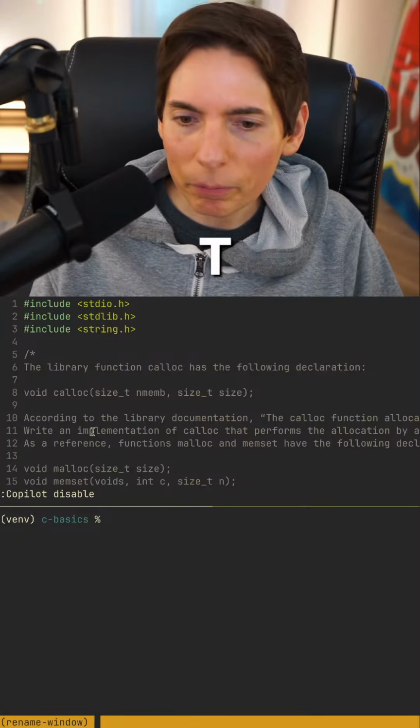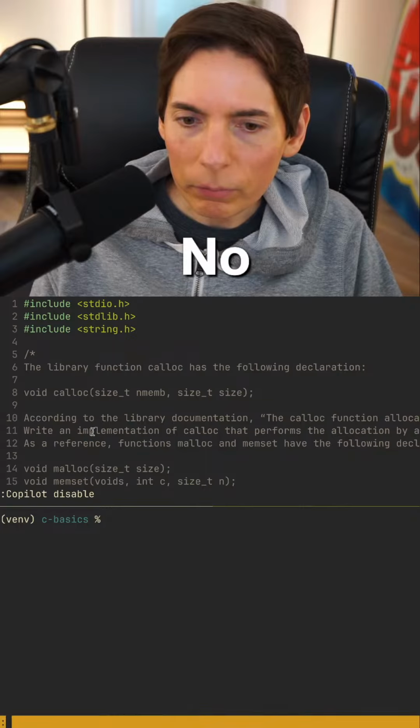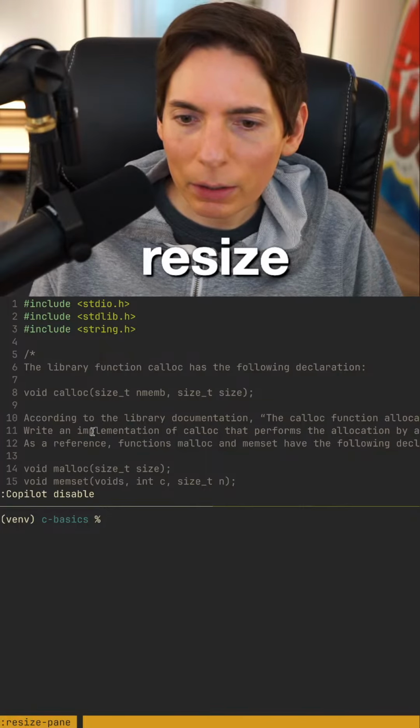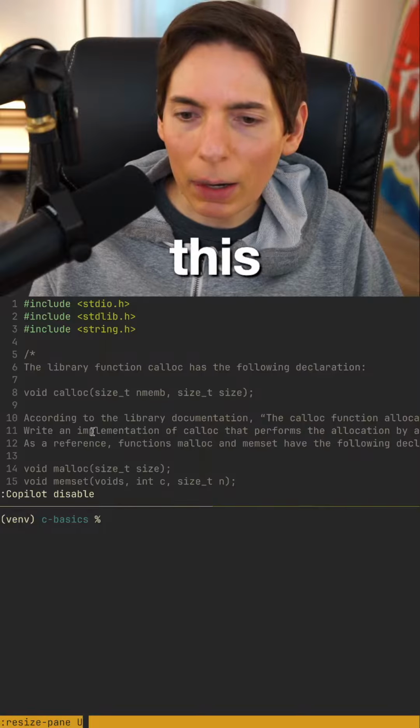All right, let's see here. Tmux. No. Resize. Yeah, resize pane, and then how do we do this? I forgot.